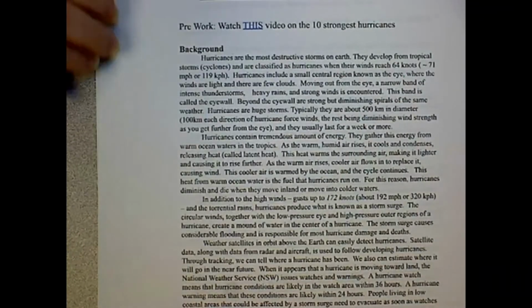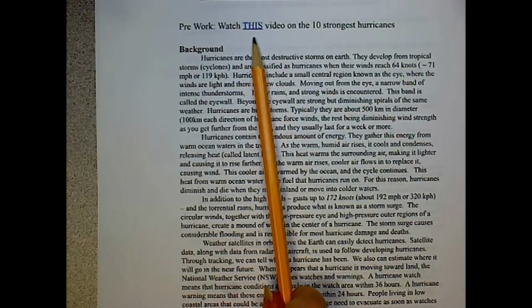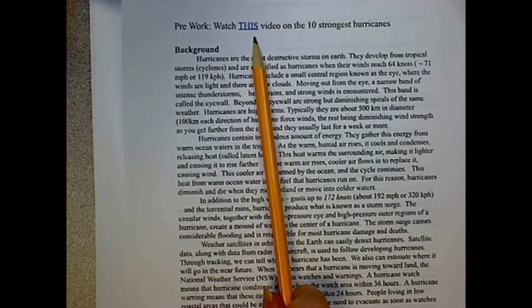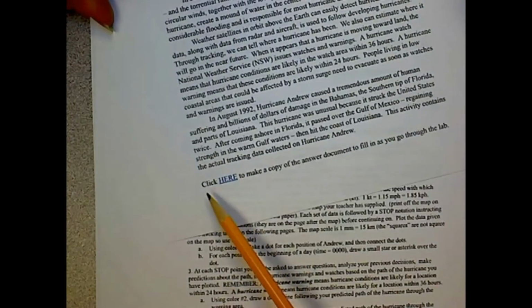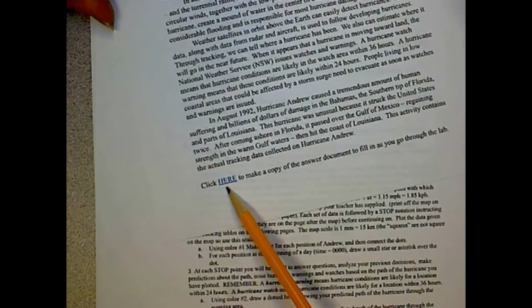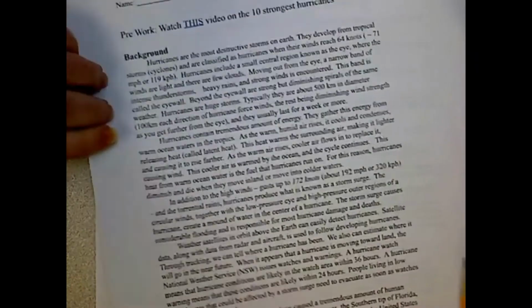So a couple of things I want to point out here. First of all, the links that are in this actual lab document are the same ones that you found in Canvas. So this is the same video you've already watched. And then down here at the bottom, there's a link to the student answer document again. So if you didn't do that in Canvas, you can do it again by looking at this document.